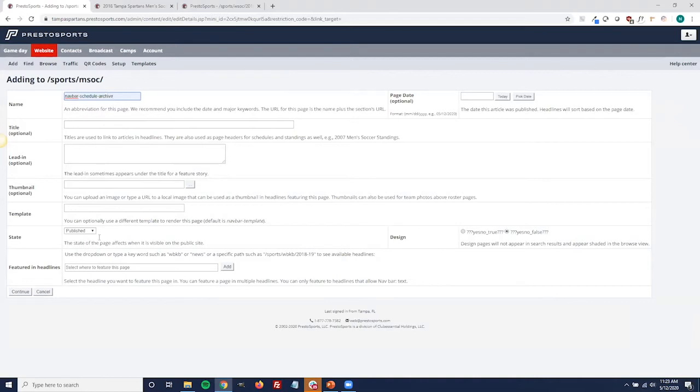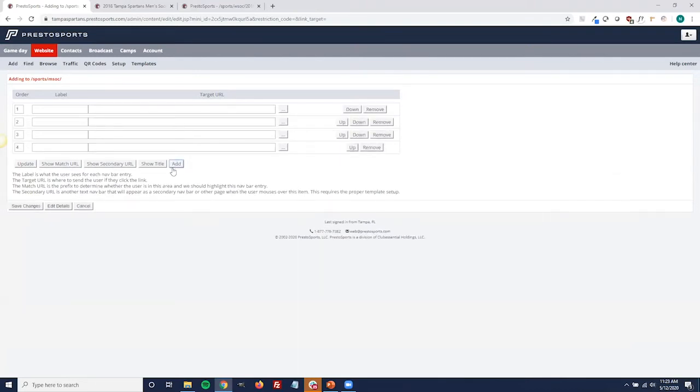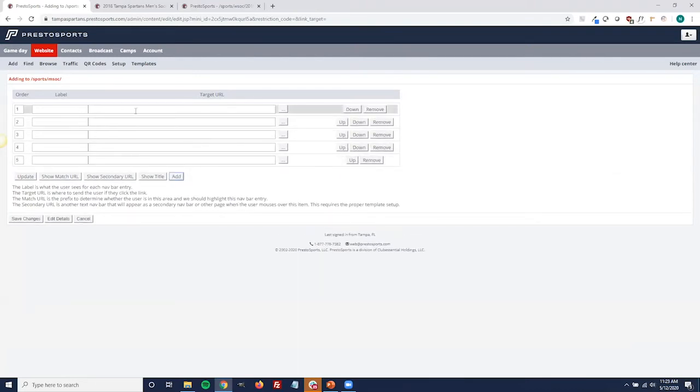That's how our system knows to put it on the schedule. You'll leave everything else here blank as it is. Hit Continue. And then this is where you'll have that blank nav bar where you can begin adding all your years, the label, and then put in the link to that schedule file. Hit Save Changes, and then you're all set. It's going to automatically appear on the website.